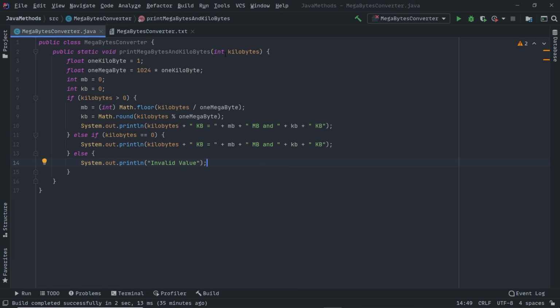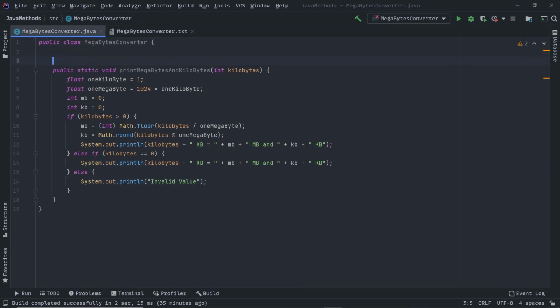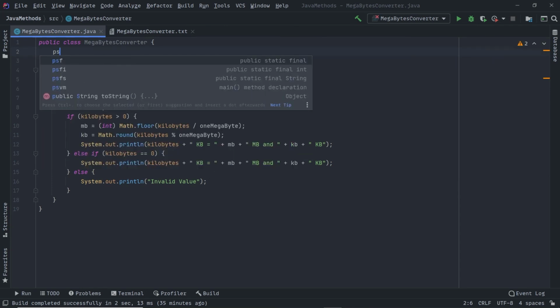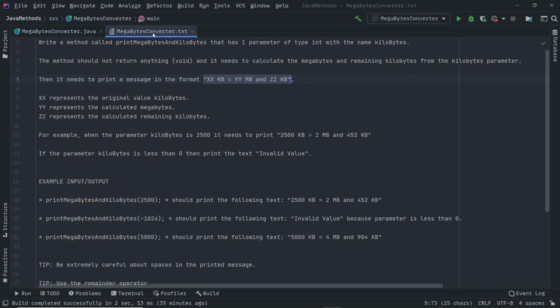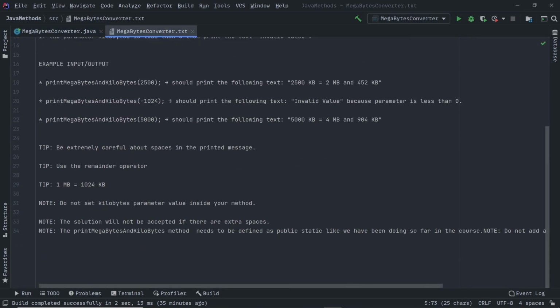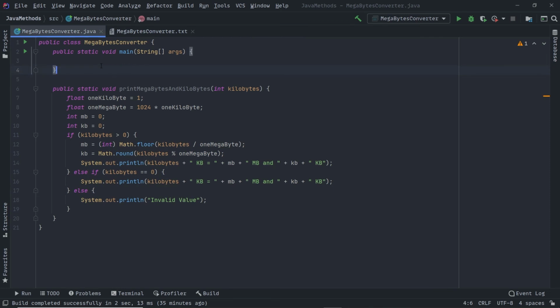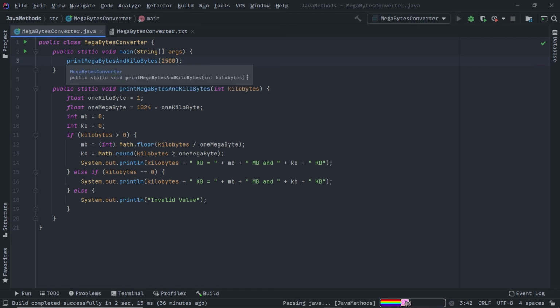And before this method, declare the main method. Use PSVM to declare the main method. Inside the main method, we need to test these test cases. Print megabytes and kilobytes of 2500. It should return 2500 KB as 2 MB and 452 kilobytes. Let's check our output. Go ahead and paste it and press Ctrl Shift F10 for the first time to run this code.